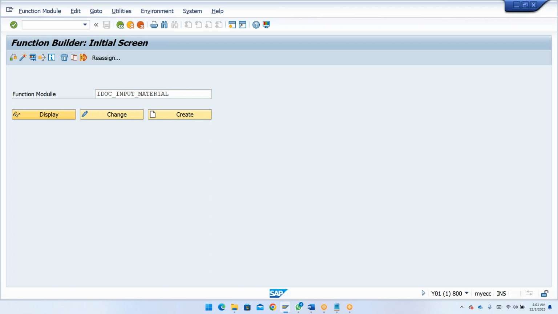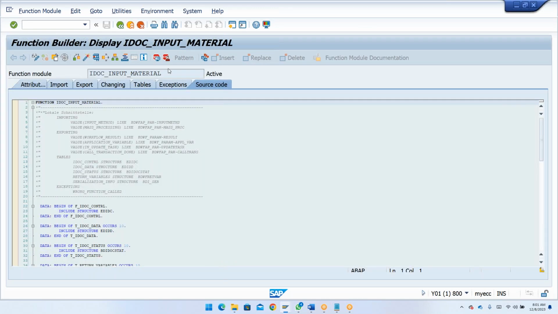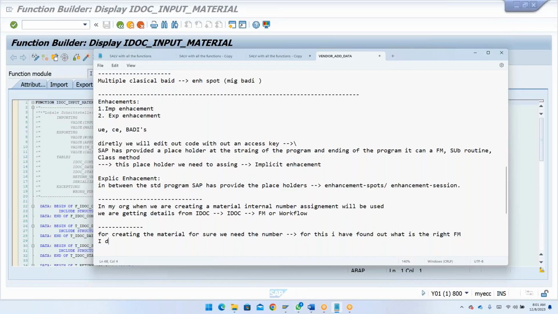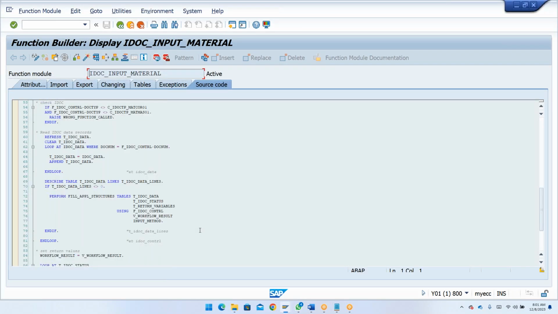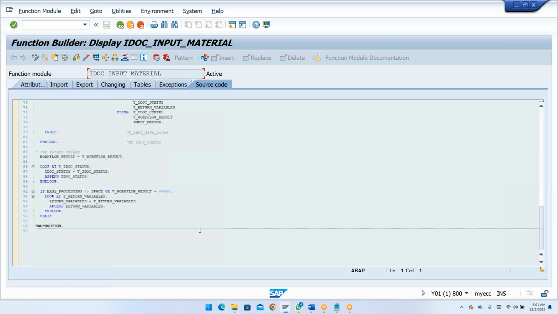Now I'll click on display. First of all, I checked for any BAdIs, before itself, and I didn't find any BAdIs or customer exits for this. So user exits will not work. So what is the next option? We have to go ahead with enhancements. So I'll come here, and first of all, let me see what I might have to do.